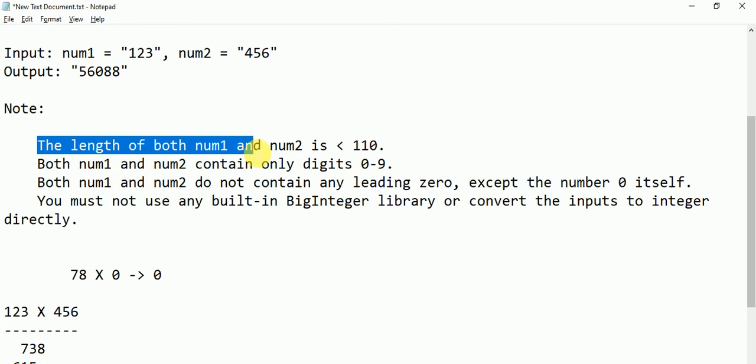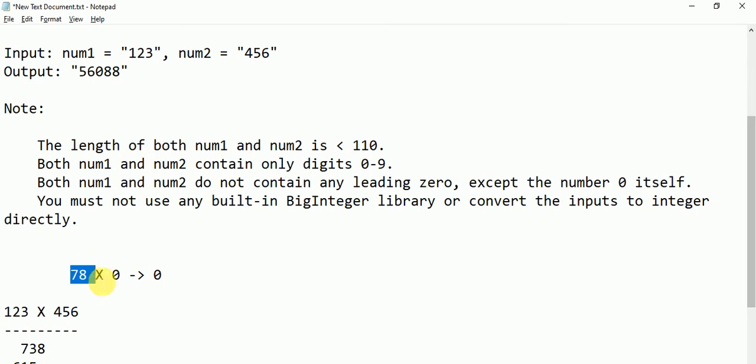Both num1 and num2 do not contain any leading 0 except the number 0 itself. If anything is 0, then we can directly say the product is going to be 0. Here I have mentioned that 78 multiplied with 0 is going to be 0. So if either of the two numbers is 0, I can directly say that the output string is going to be 0.